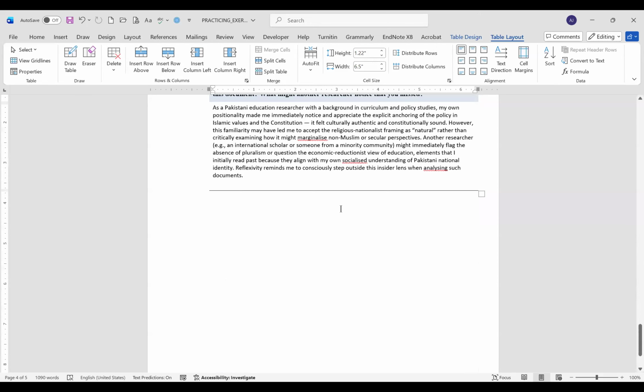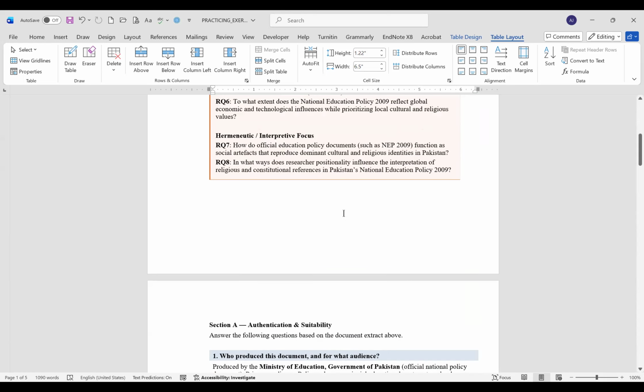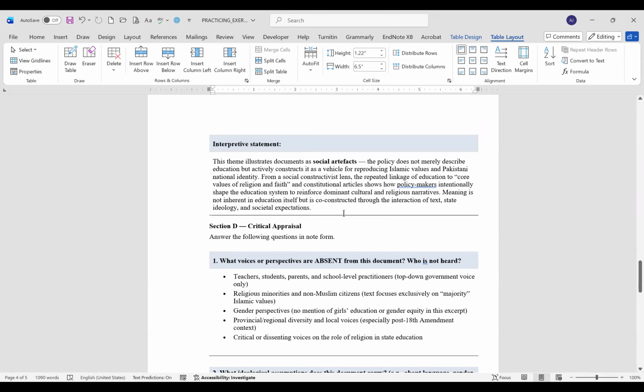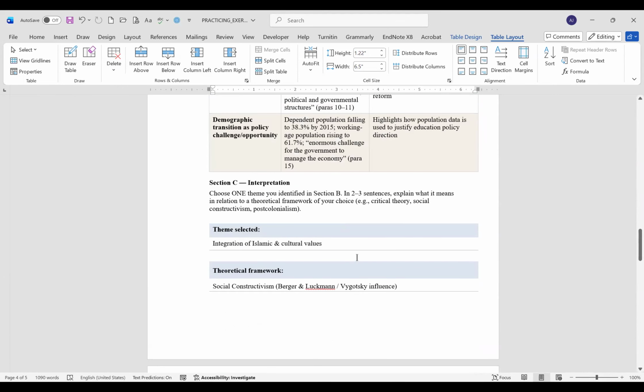When we are trying to work on a certain document, this exercise will help you to initially start working on the document and to become familiar with the document, right? So I'm just going to stop sharing the screen and we'll come back to the PowerPoint.